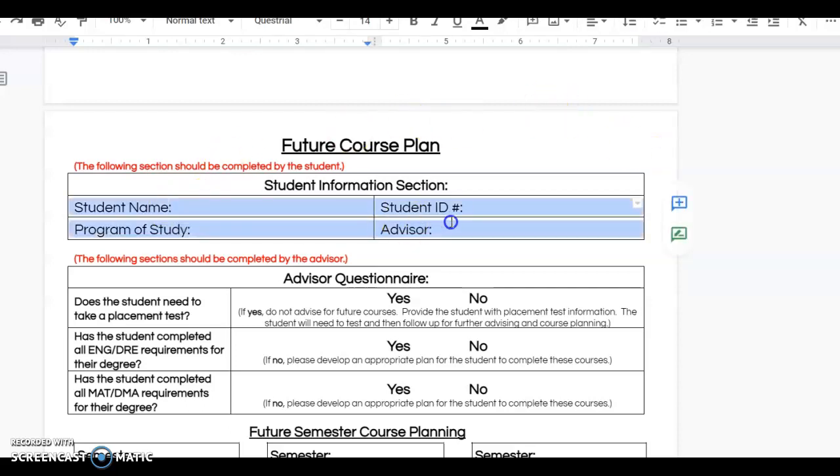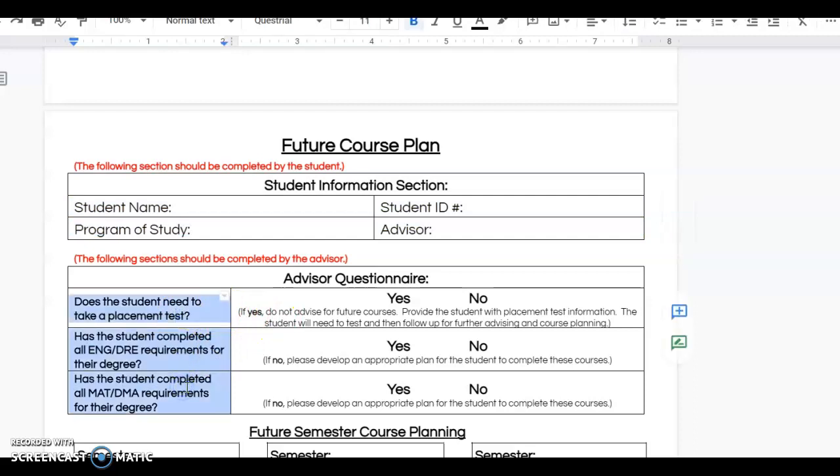You will only fill out this very top part, and then the advisor will complete the rest. They are going to make sure that you have completed all of the placement testing you'll see here. And if you have not yet completed that placement testing, you'll be told to go do that first before they can finish this assignment with you. So if you know that you need placement testing, go ahead and get that scheduled prior to starting to do any of this.